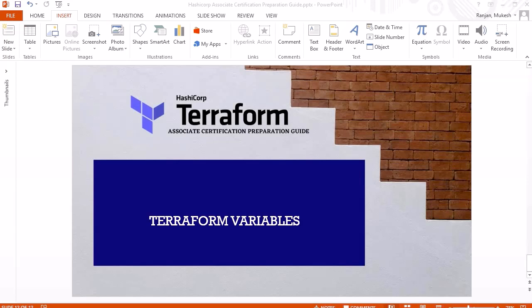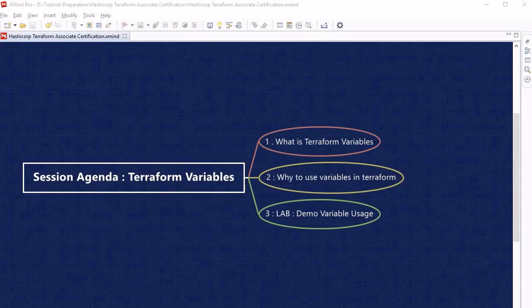Hello guys, welcome back. Now in this session we are going to start discussing about Terraform variables. So let's look into the agenda. What are the topics we are going to cover in this session? So guys, in this session we will discuss what actually Terraform variables are.